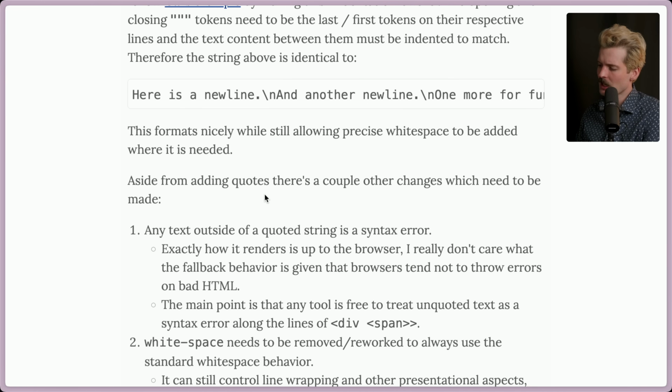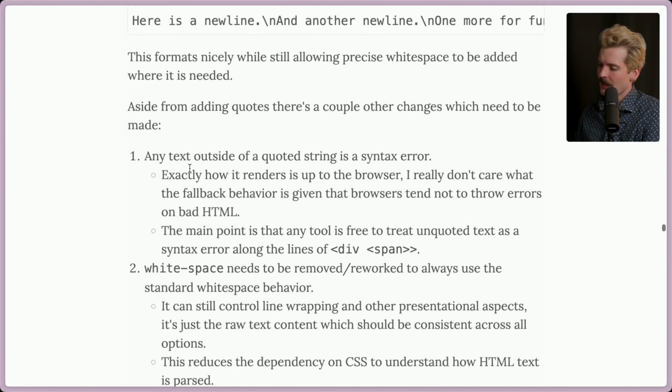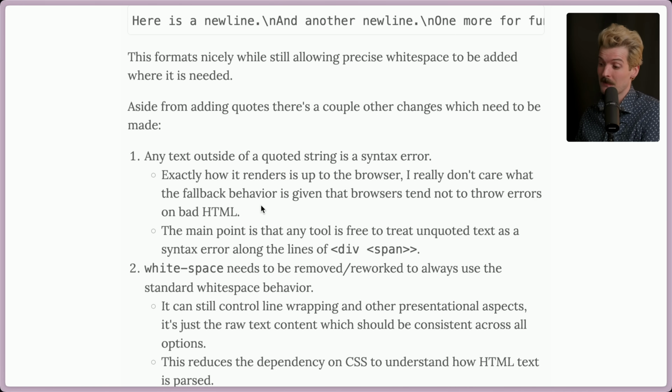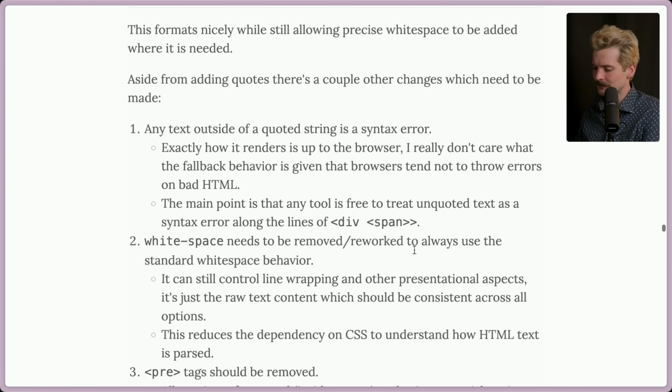Aside from adding quotes, there's a couple other changes which need to be made. Any text outside of a quoted string is a syntax error. Yep, that I'm fine with. As I mentioned before, Lit rules already can do this, and I think it makes sense. How it renders that text is up to the browser. I really don't care what the fallback behavior is, given that browsers tend to not throw errors on bad HTML. You can put some terrible HTML in the browser, and it will do what it's supposed to do. Well, I guess not, because it's doing things that shouldn't. Anyways. The main point is that any tool is free to treat unquoted text as a syntax error, along the same lines of putting a span inside of the div tag like that.